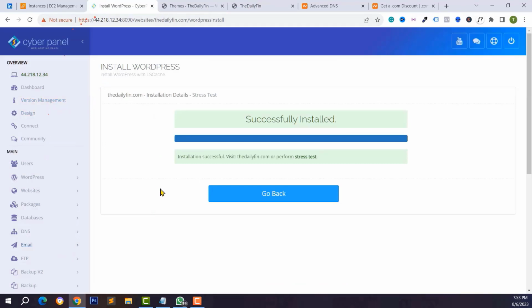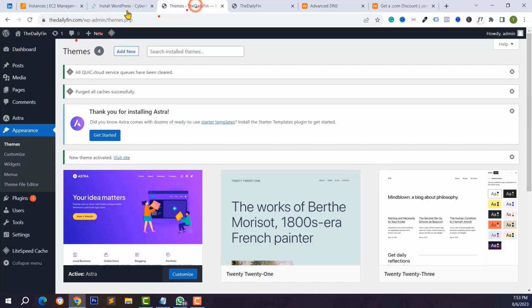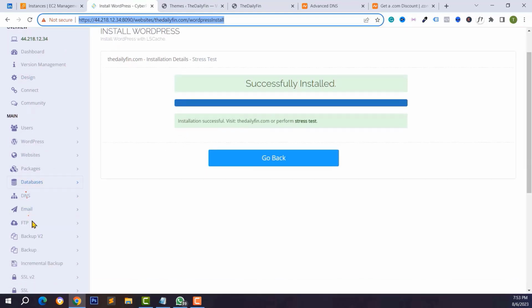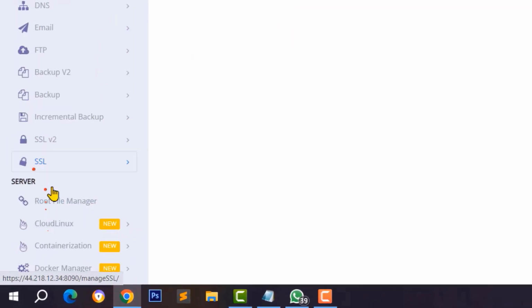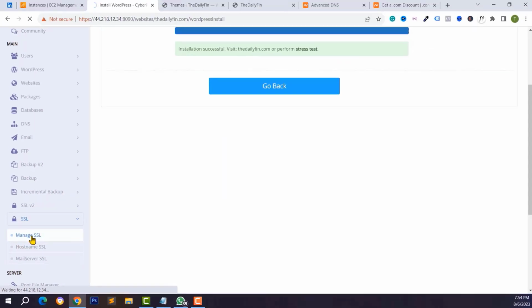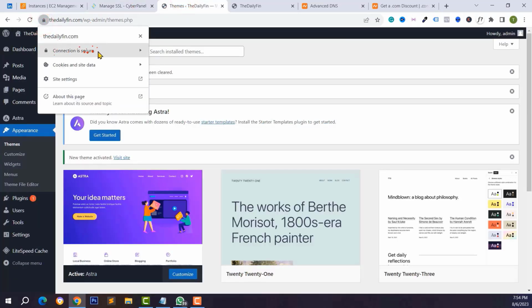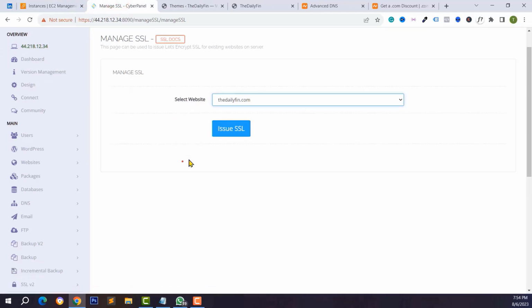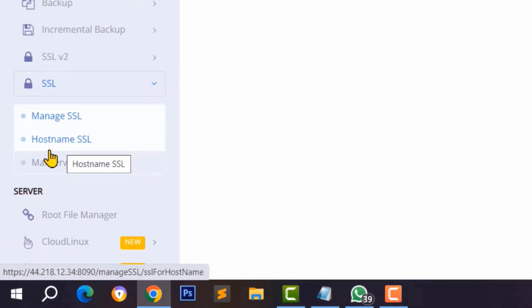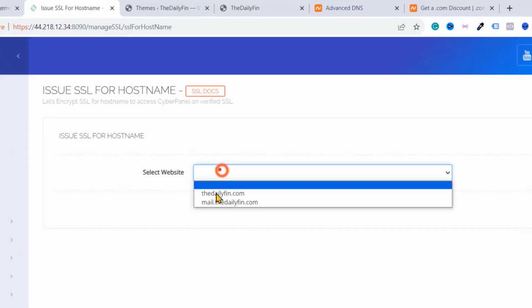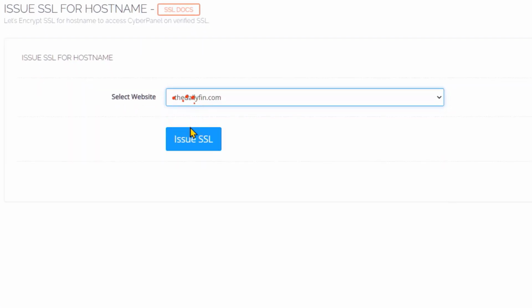Then we will learn how to install SSL certificate to secure the Cyberpanel connection, and we will make it secure. And we have already installed SSL certificate while installing our WordPress website from Cyberpanel. Okay, and if you face any problem with SSL certificate, you can reinstall your SSL certificate from SSL and then click on manage SSL. Then select your domain name, then click on install SSL, and it will secure your connection, and your users can use credit card and debit card on your website. Okay, then you can click on hostname SSL to secure Cyberpanel SSL. So just click on it and select your domain name, then click on issue SSL.